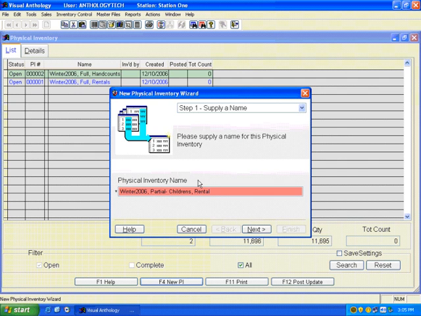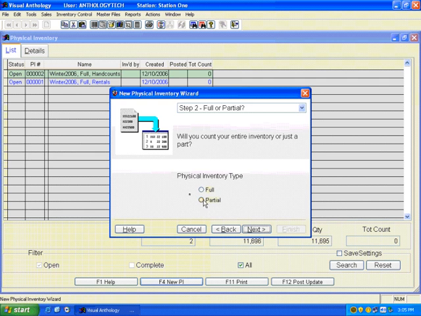Again, the name is up to you. This is just notes to help us keep clear on exactly what scenario we used when we created each one of these. So I'll say next. And here's where I say that in this case, we're doing a partial. Now, bear in mind that when we do partials, we're going to have to pick the sections that we want to count, and in that, we're only going to be picking up items who have a particular section value in their section 1 field. We do not look at section 2.